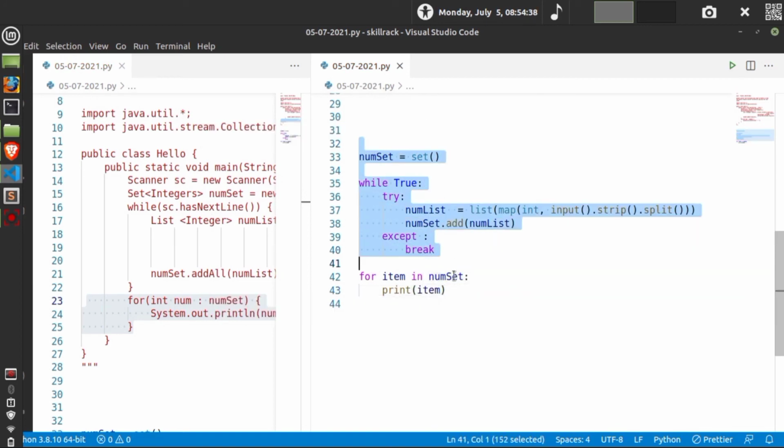Yes guys, this is a program which they asked to solve in the daily challenge.